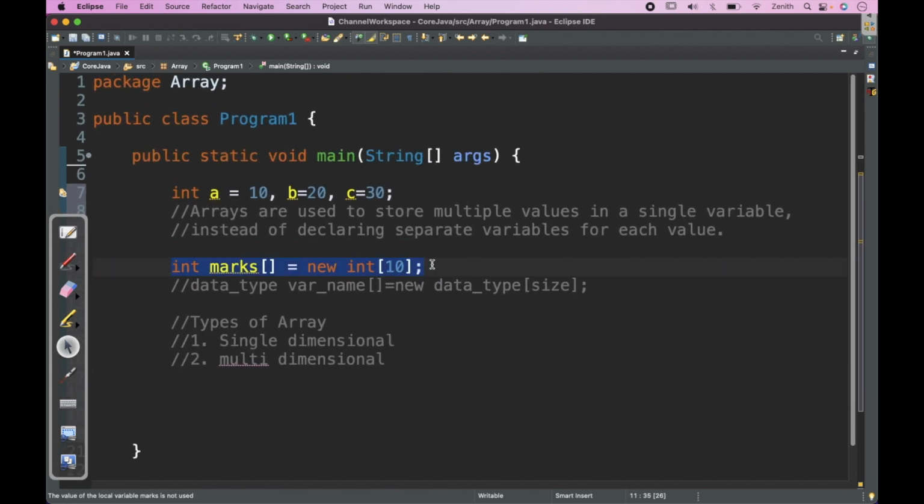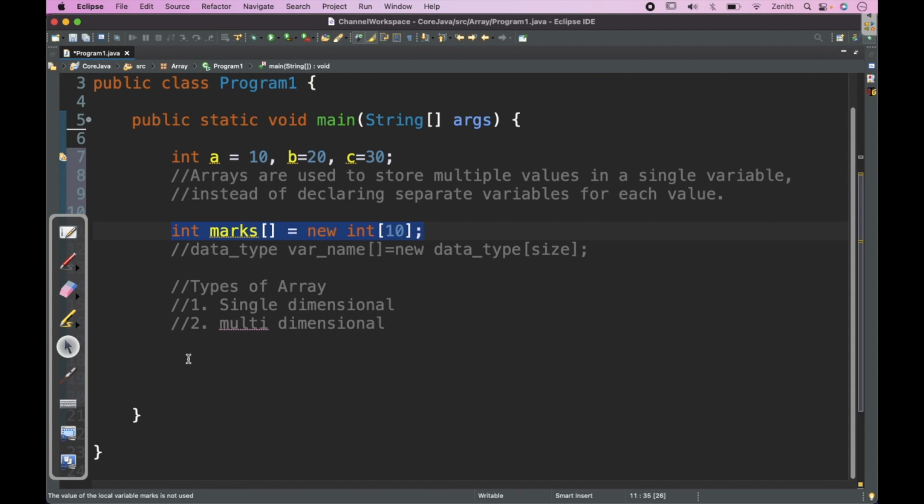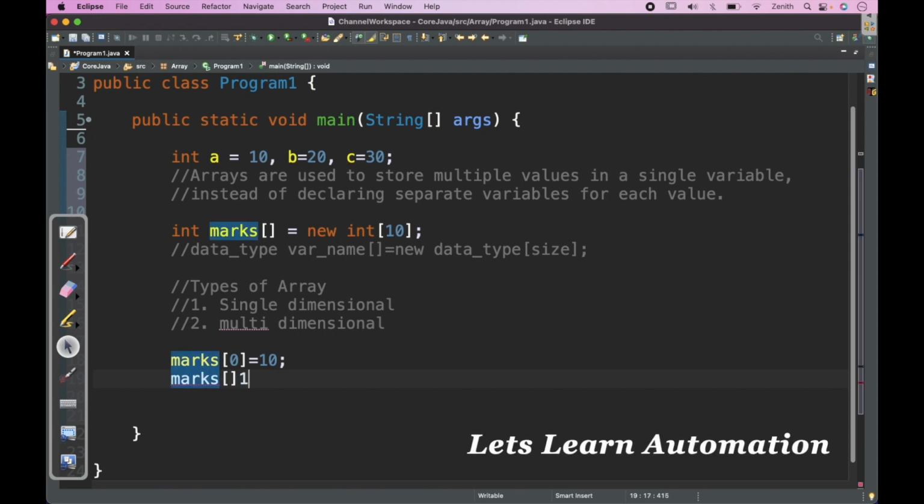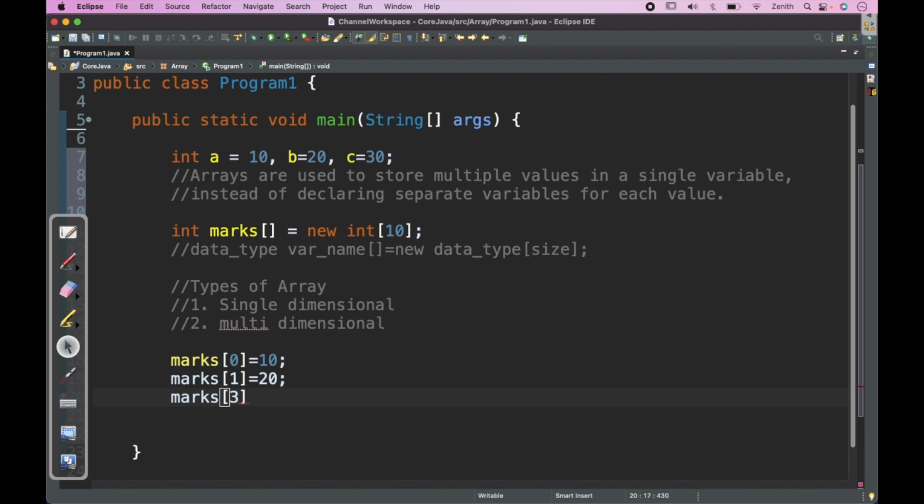So this is the one pattern by which we can declare the single dimensional array. So after declaring this type of array, if the data needs to be stored, then we can store the data like marks, that is the name of the array variable, and here we'll give the index, and we can store any value like 10, then marks 1 equal to 20, then marks 3 equal to 19. Any data we can store like this.